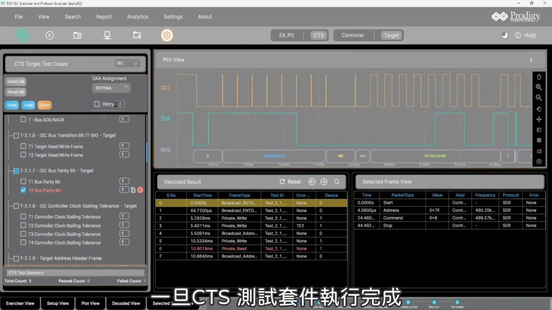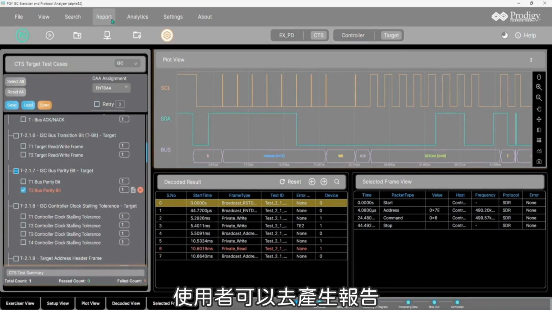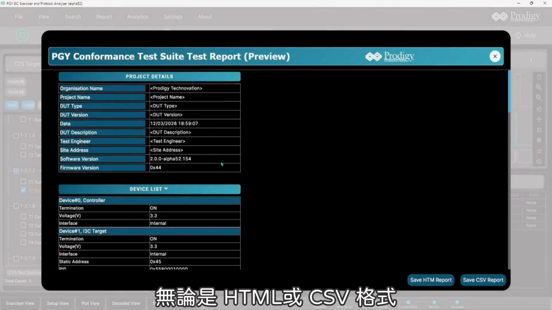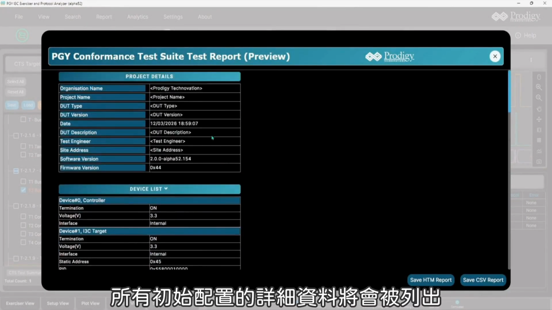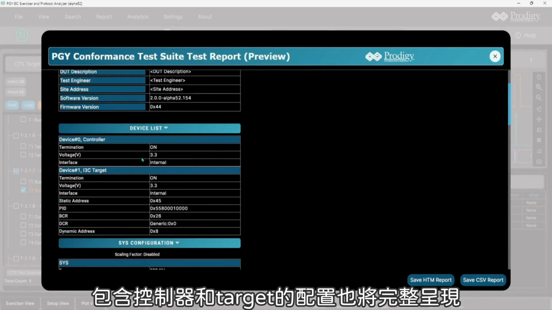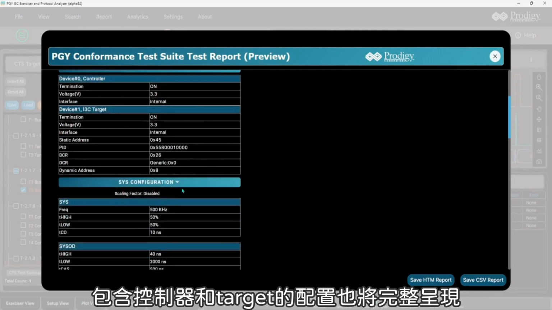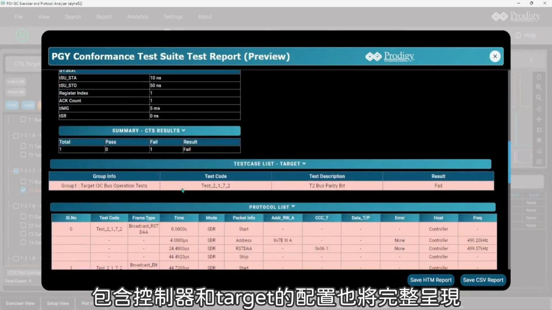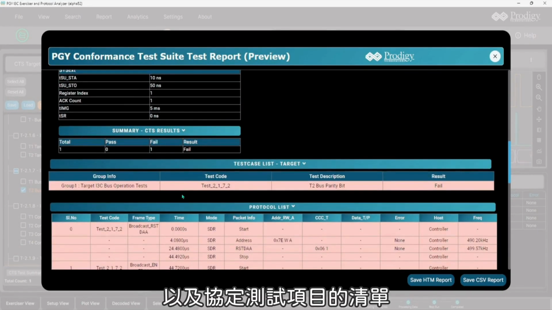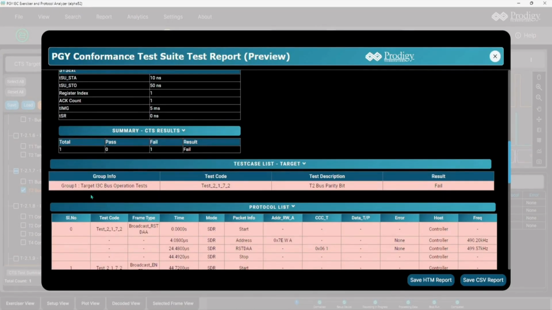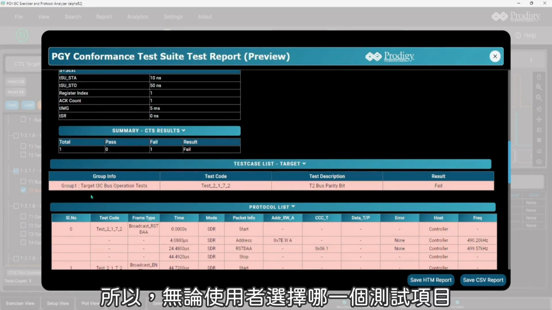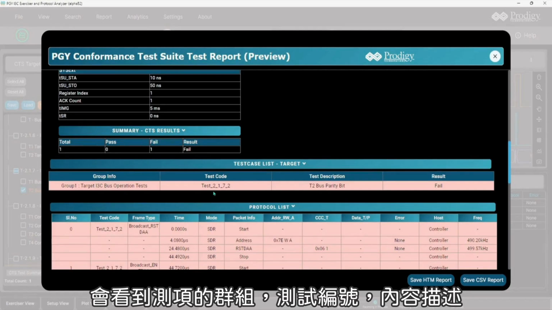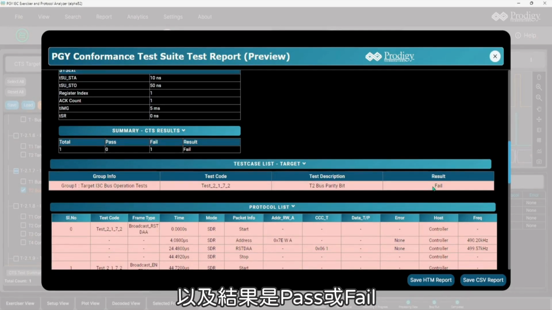And once the CTS test suite is done with the execution, the user can go for generating the report either in HTML or CSV format. So all the details of initial configurations will be listed out. Along with that, the configuration of the controller and target will also be listed out, and then comes the list of the protocol test cases. So whatever test cases the user is choosing, they have the group information along with the test code and test description and whether that result was a pass or a fail.